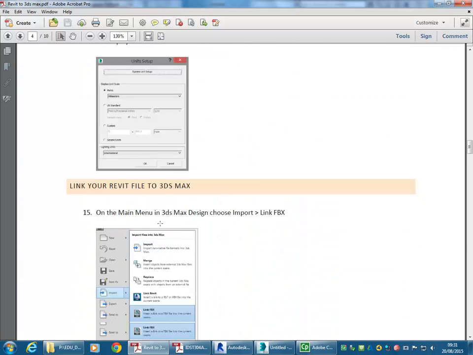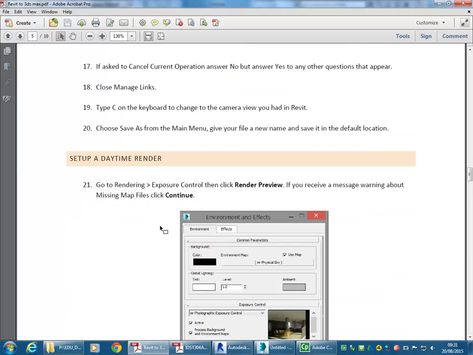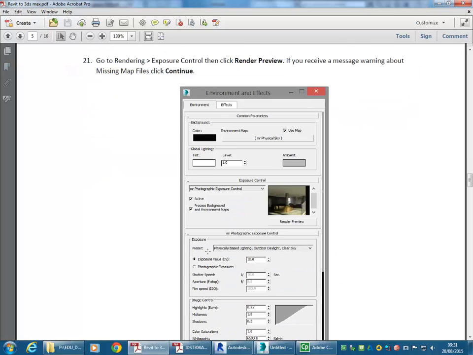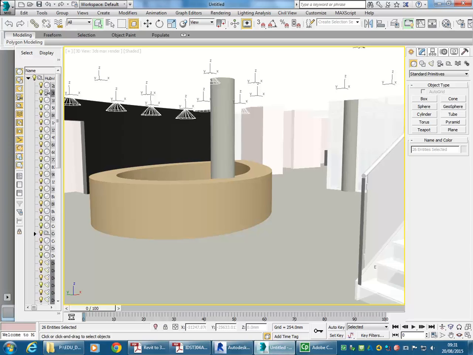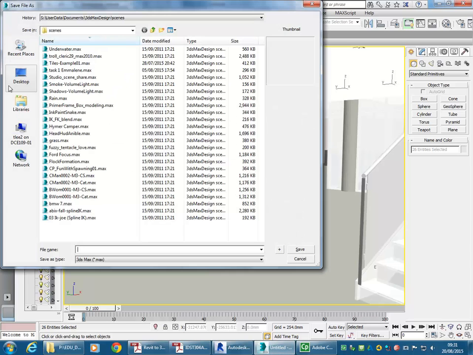Right, so again, just moving through these steps here. That's again all in the notes there. And so once you have the file inserted, you should save it and then set up the exposure. So I'm just going to save this file.